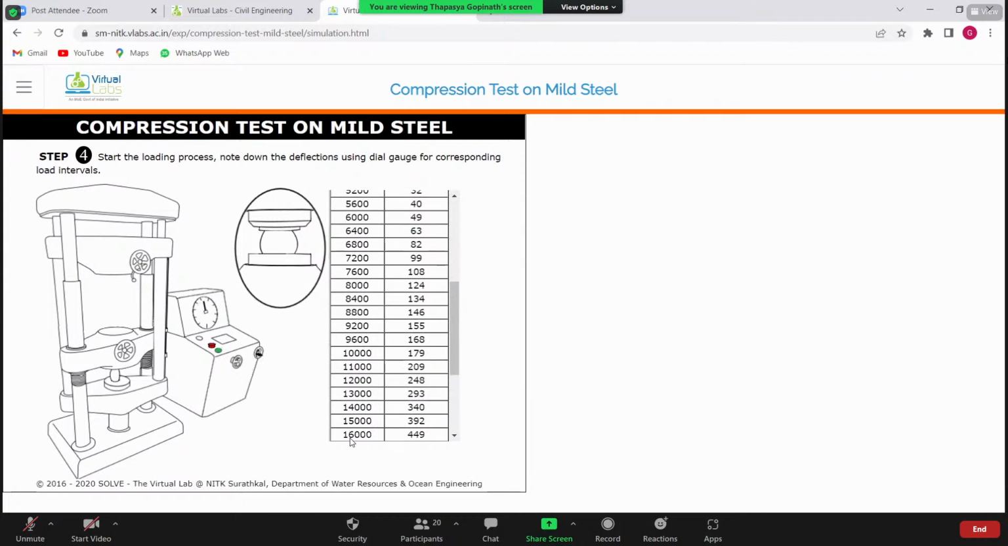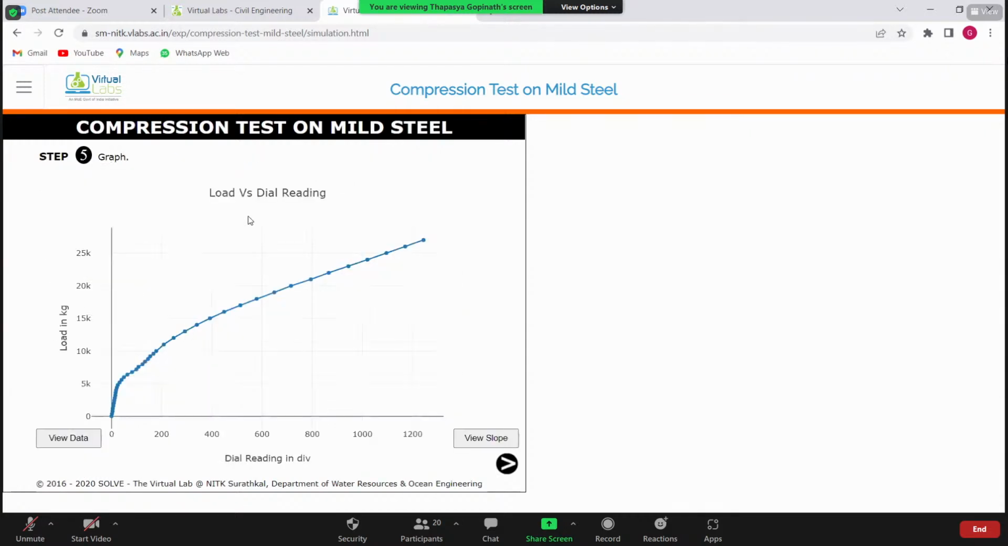Okay, and it is calculated to 16,000. Once this is done, you can stop the UTM machine here. Then you have to go for the next option here. It will provide the graph based on load versus dial reading. Here the x-axis indicates the dial reading and the y-axis indicates the load in kg.